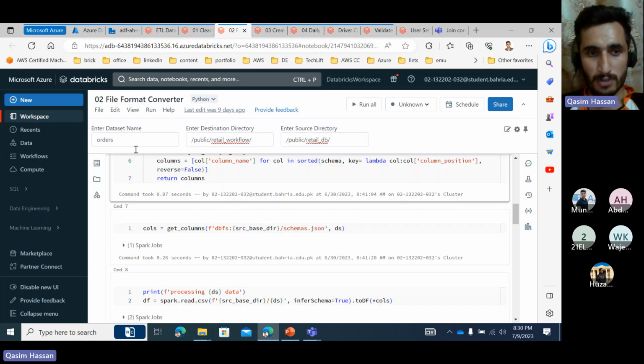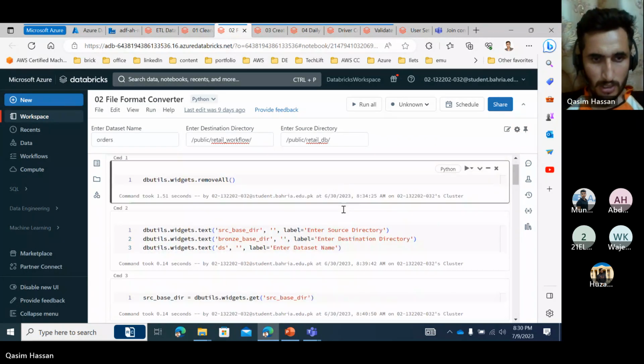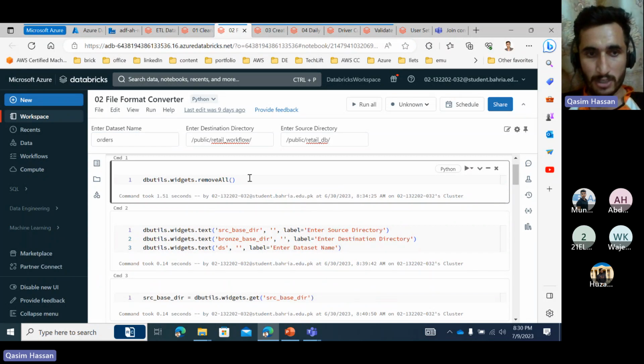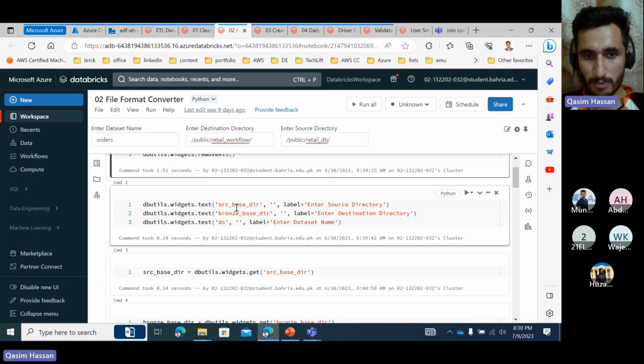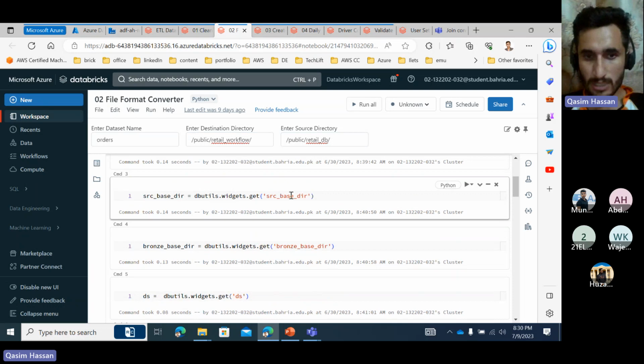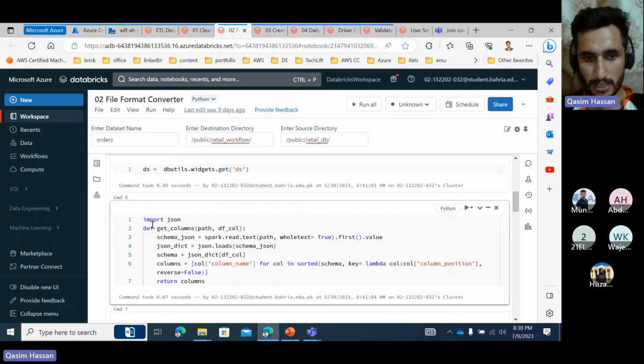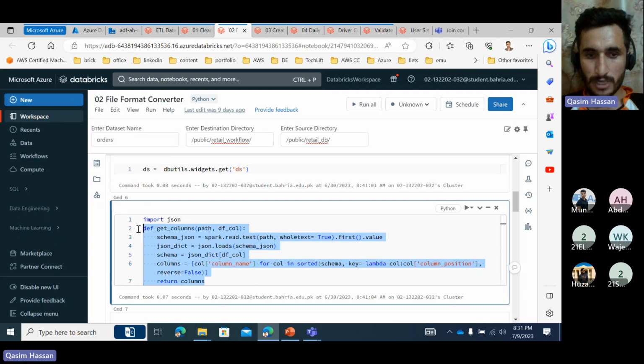Secondly, we have some file conversion. Here I am deleting all these widgets, and apart from that I'm also creating some widgets so we can tag the dataset name, the destination where we want to save, and the source from where we want to take our data. These are the source directories that I'm creating using Databricks. And here is the conversion of data into Delta format. We are taking the JSON files and converting those JSON files into Delta format or Parquet files.